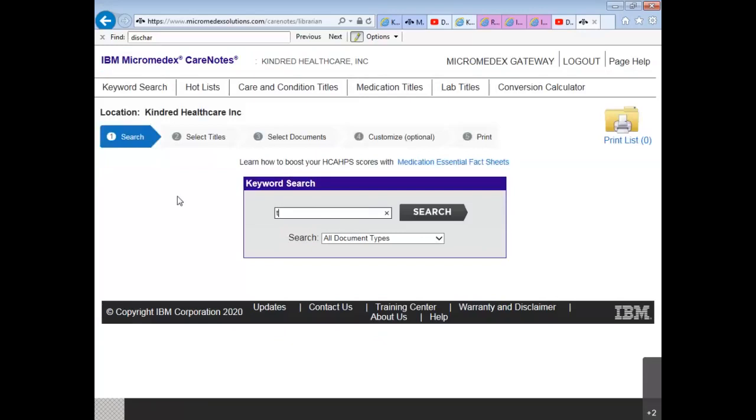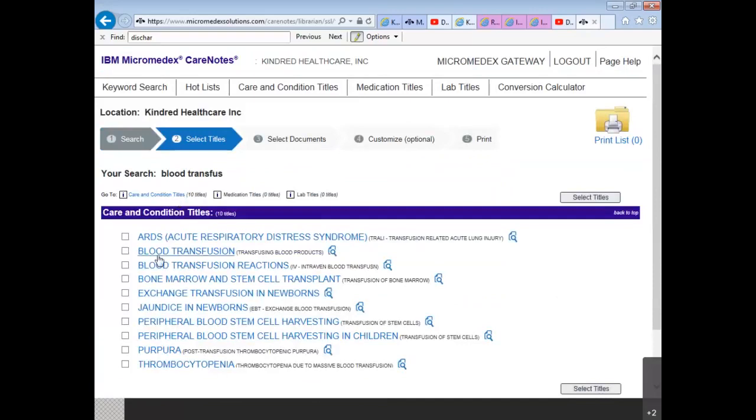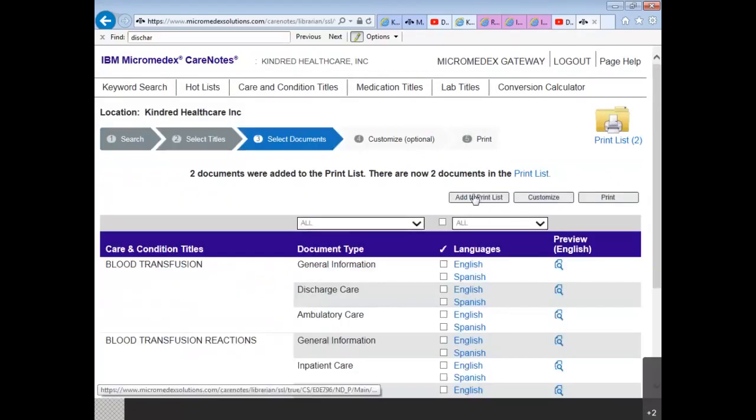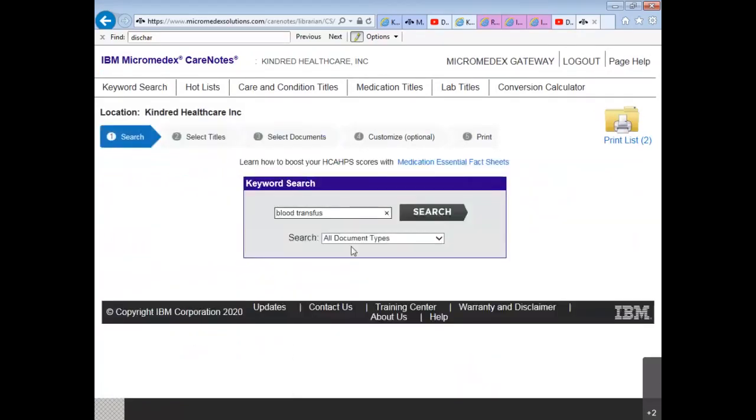So let's just look up blood transfusion. So you click on blood transfusion and reactions, select titles, general information in the language that you wish the information to be displayed, add to print list, and I clicked add to print list to show you how easy it is. Go back to search, and you can search for another medication or procedure, whatever you're needing to get a consent on or educate the patient on. You can look up as many options as you want.